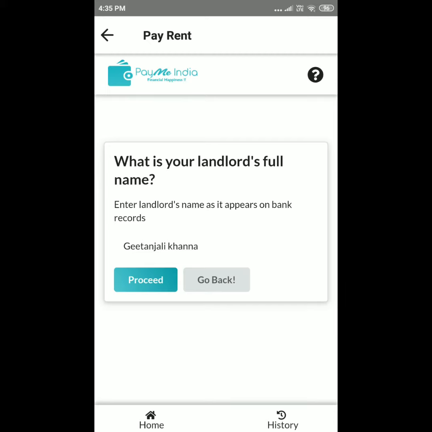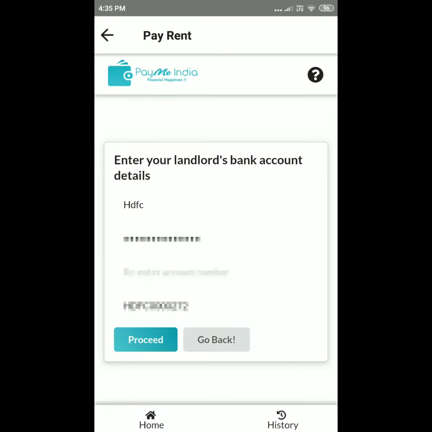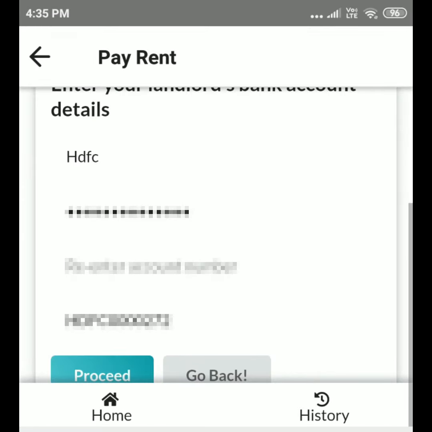Here they are asking me for my landlord's name. I've written my landlord's name over here, and I'll click on proceed. They want me to enter the landlord's bank account details, to which account I want to transfer the rent. Here the landlord's account is HDFC. I have entered her account details over here, and I will be re-entering the account details.